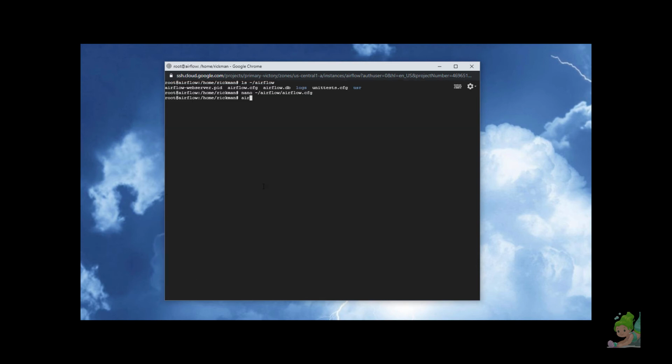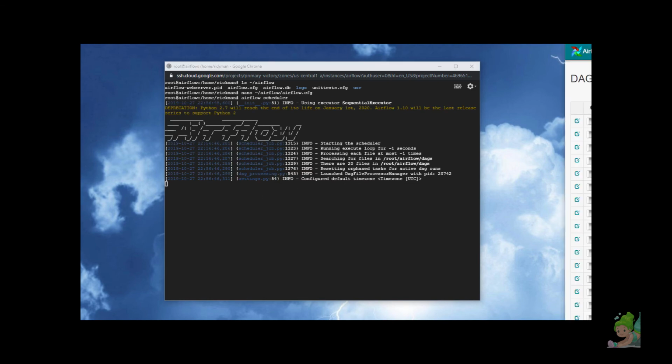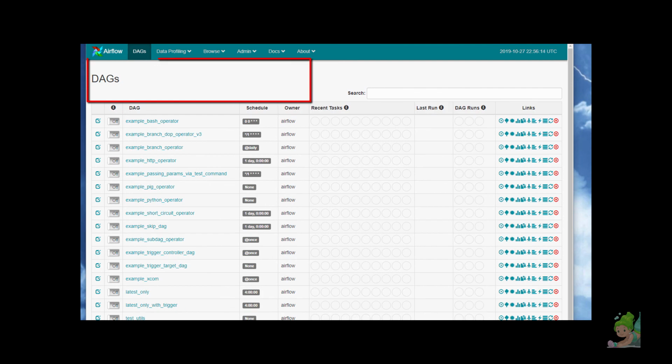And then you save that file and then run Airflow scheduler. Airflow scheduler starts the scheduler. And now we can see that the error is gone.